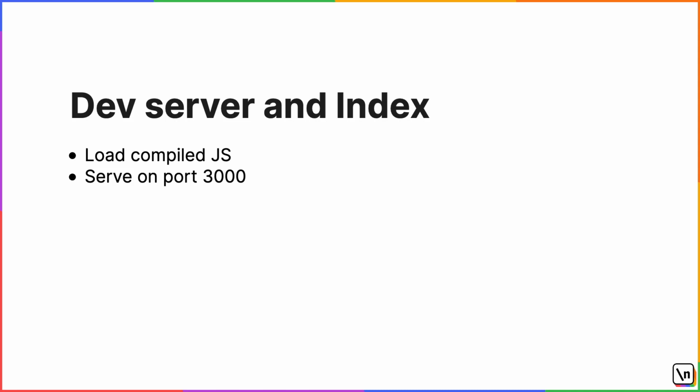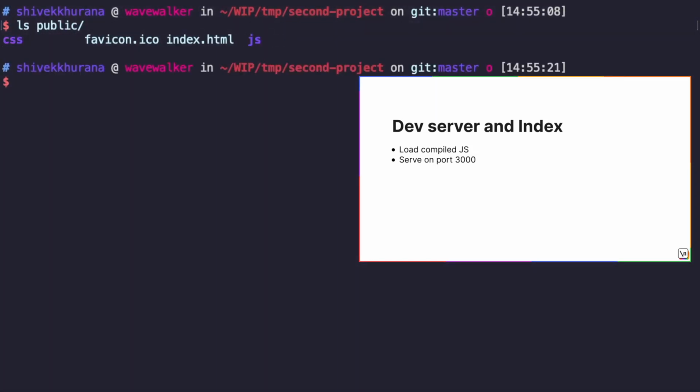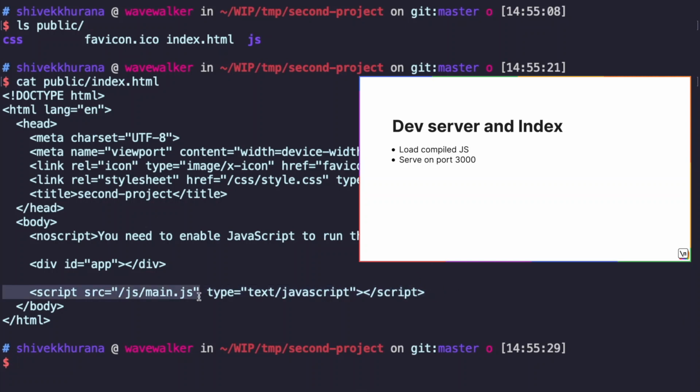Browser-based JavaScript needs some HTML. It might not be evident from the configuration, but if you check the public folder generated by create-cljs-app, you'd find an index.html file. This file includes main.js, which was generated as a result of the main module configuration.